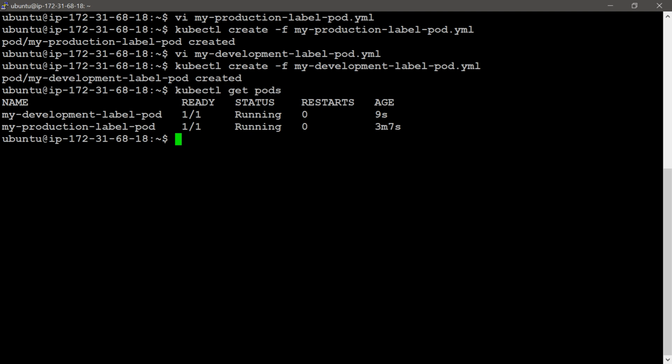In this way we simply give labels to objects. We attach labels to objects by listing them in the metadata.labels section of an object descriptor. Now we will see the selectors.